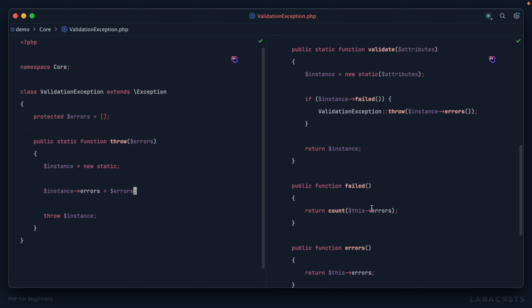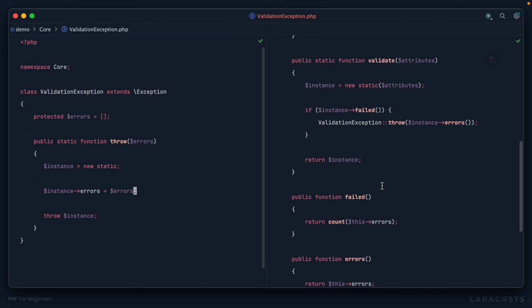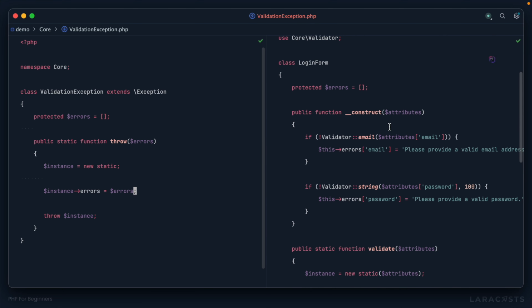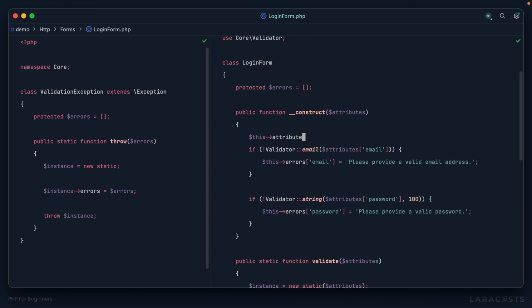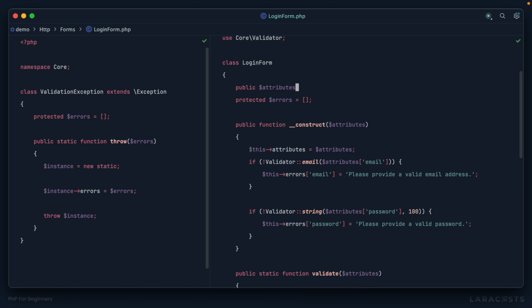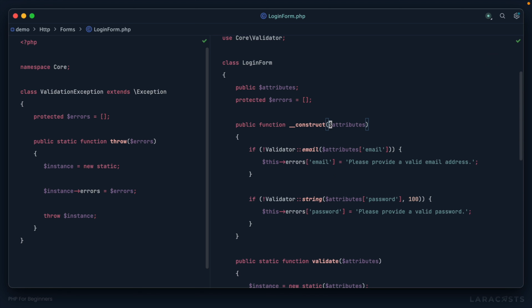Well, how do we get that old form data? Let's scroll up. And yeah, well, we have the attributes right there, don't we? But I don't have easy access to them. Why don't we make this publicly accessible? So I could either do this, and then I could define the attributes right here. Or in PHP 8, I can also just do it as part of this.